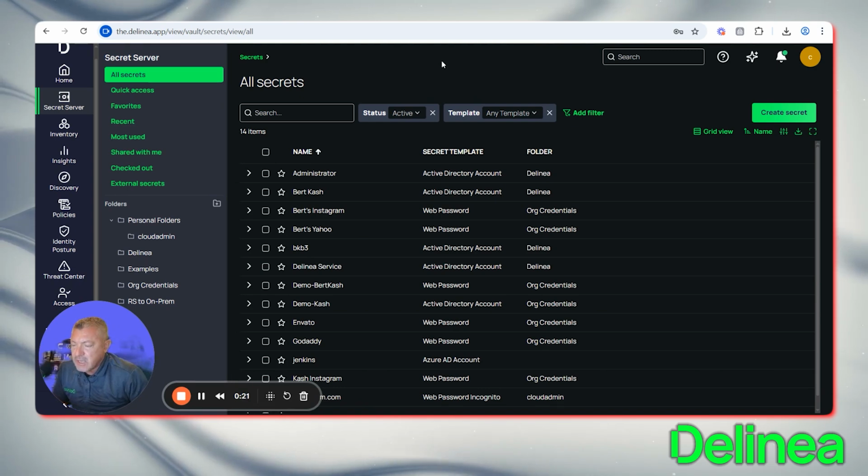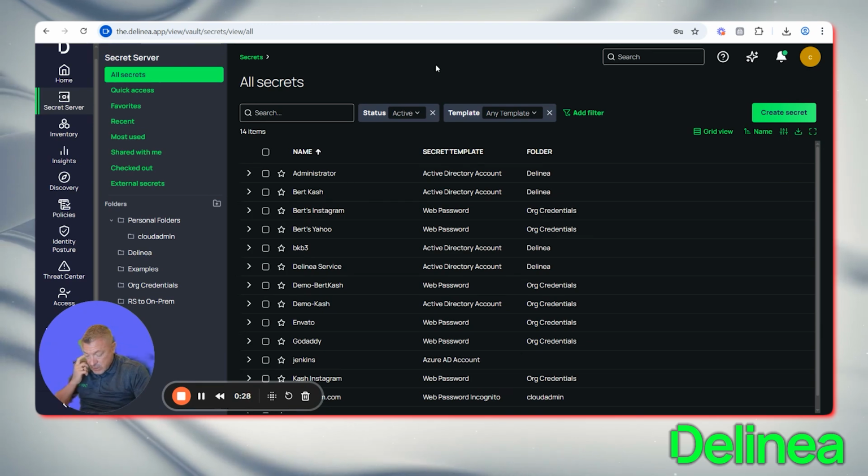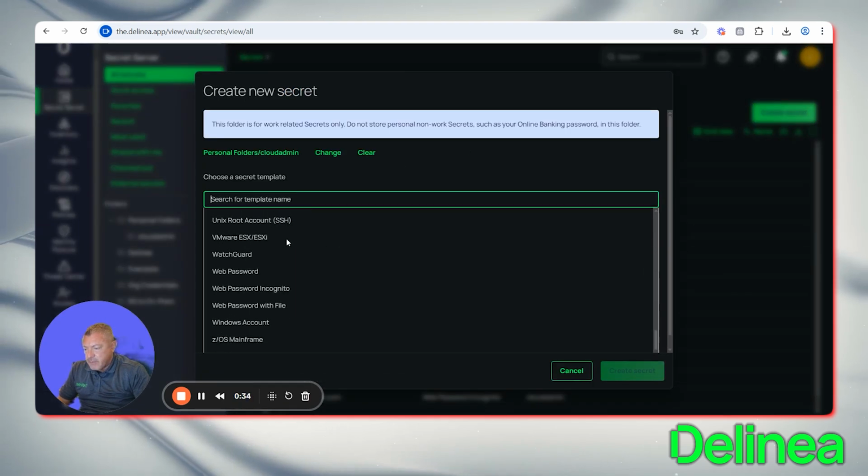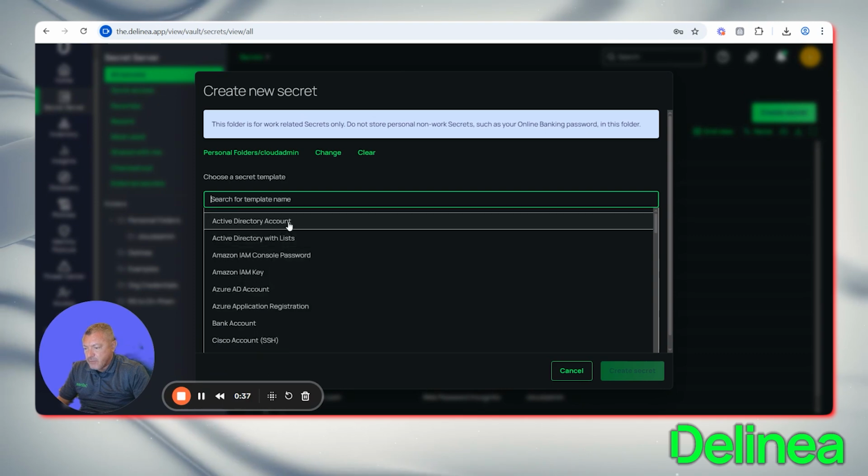Who doesn't like to lock up things bigger and tighter than a squirrel's stash in winter? So let's get right to it. What we're going to do here is take a look at a secret. We're going to create one, an Active Directory secret. We have various templates that we can pull from. We're going to pull from the Active Directory secret template here.